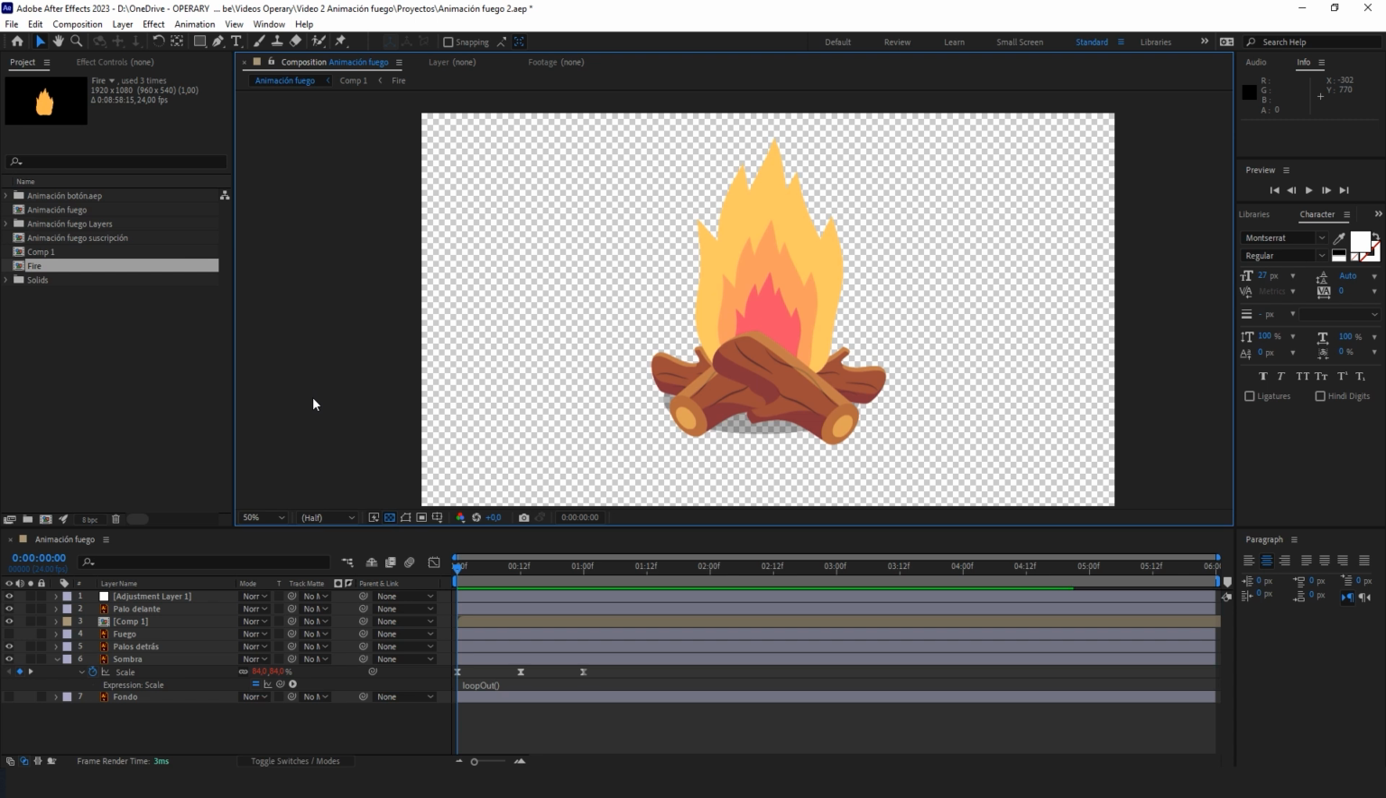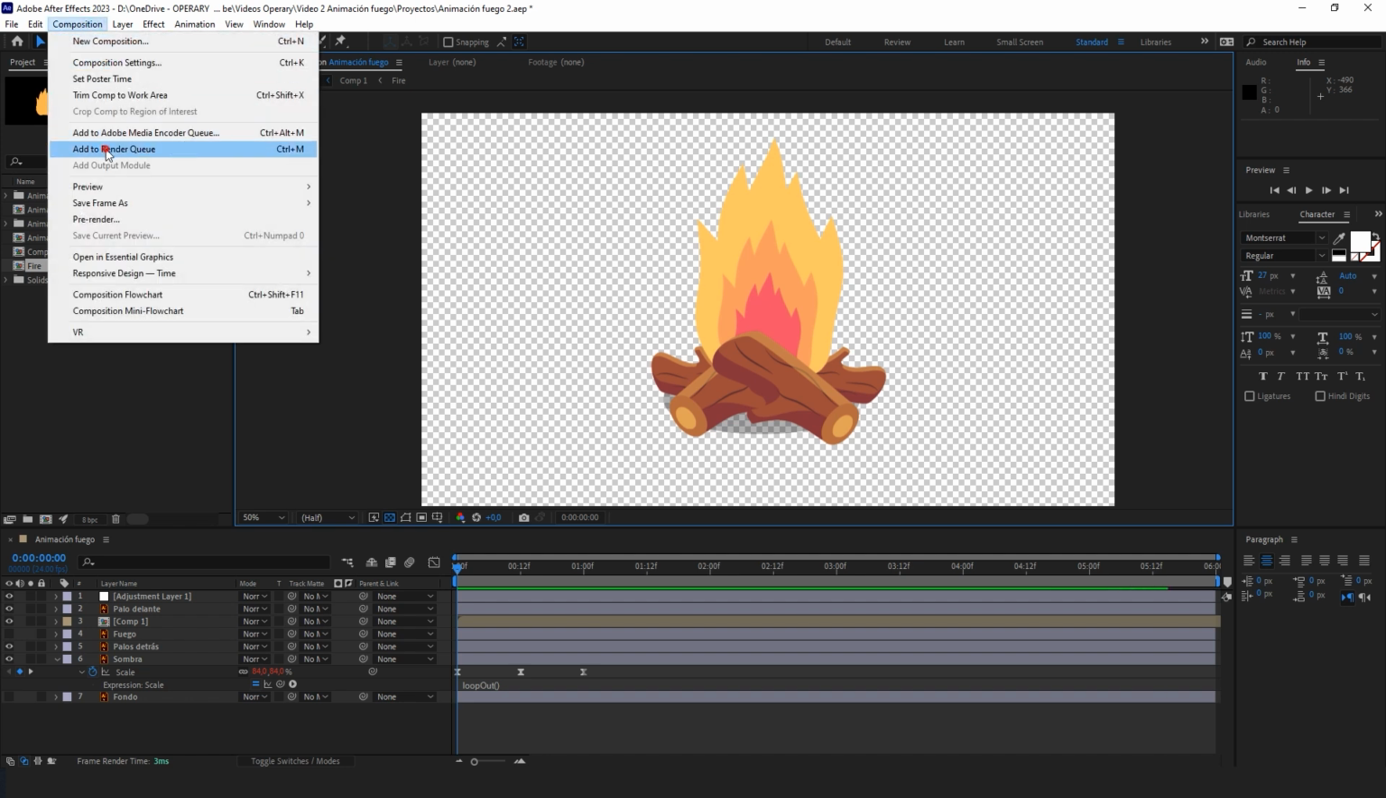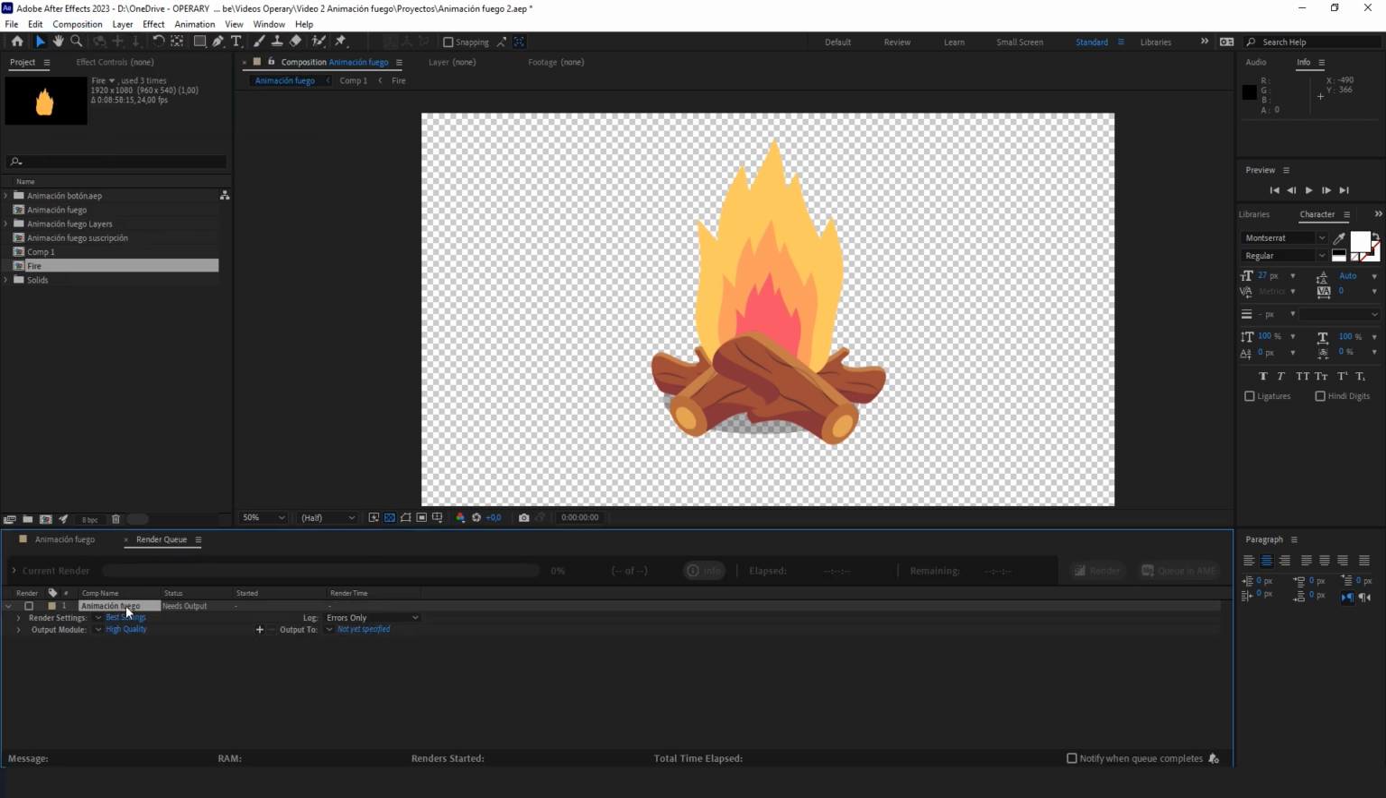Okay, you have created a project or an animation and want to export it with a transparent background, that is, without a background. It is very simple. With the composition that we want to export open, we go to Composition and select Add to Render Queue.